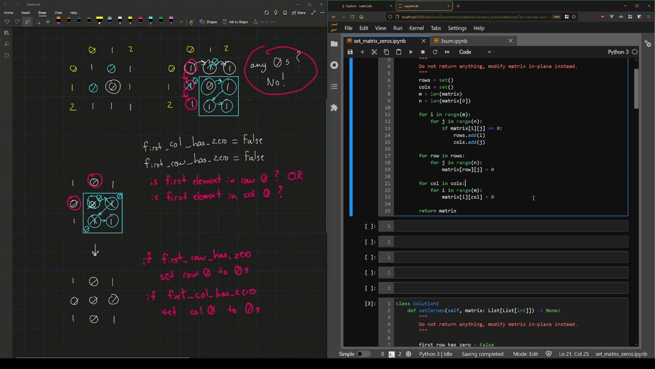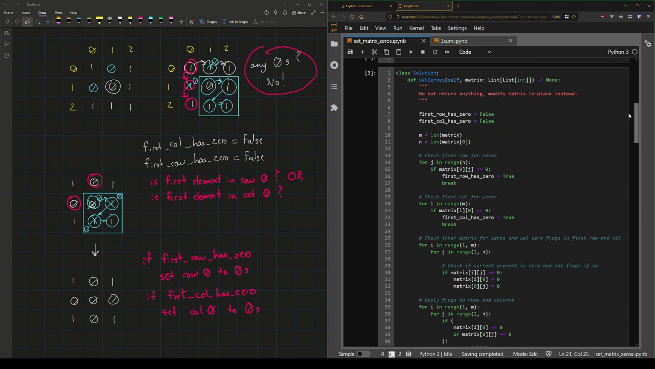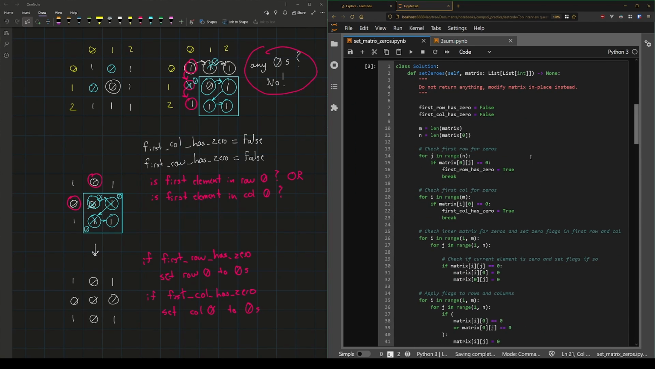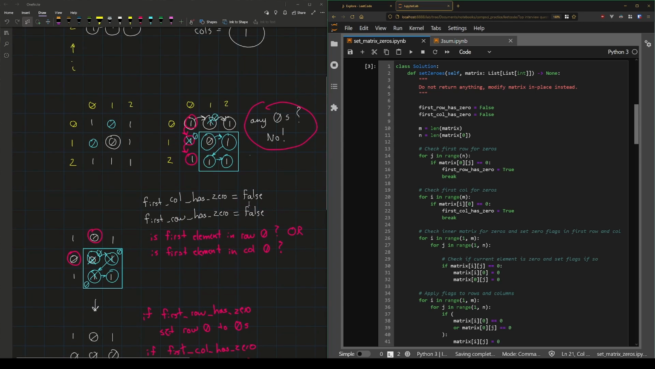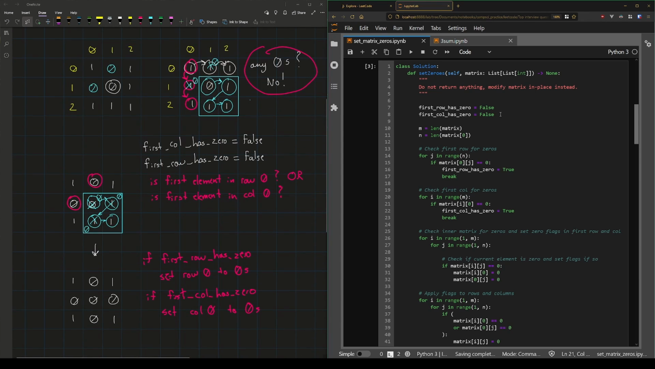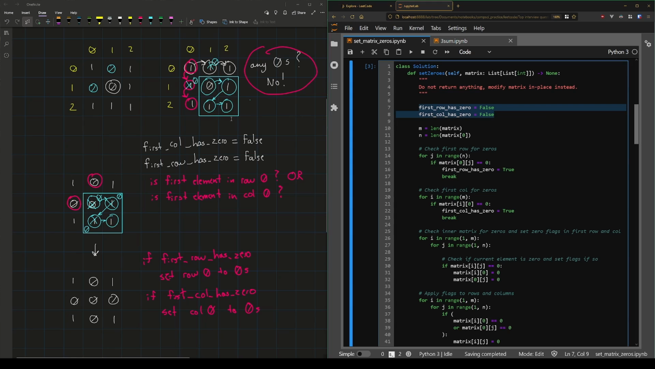So I'll show you the code here, and we'll just go over it really quickly. So again, step by step. We're setting these two Boolean flags because we know we're going to modify our first row and our first column. So we're setting them to be false initially. And then we set our convenience variables. So m is the number of rows and n is the number of columns.